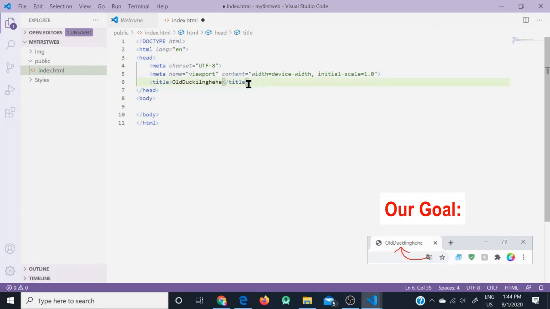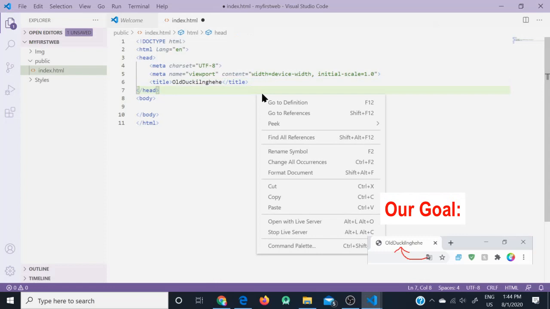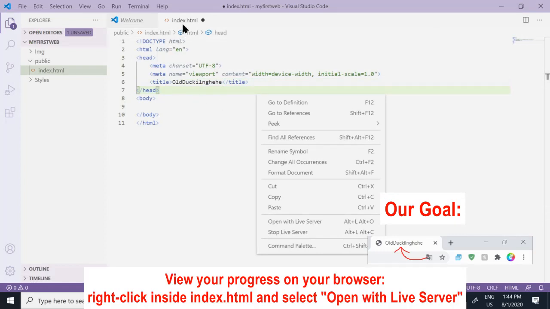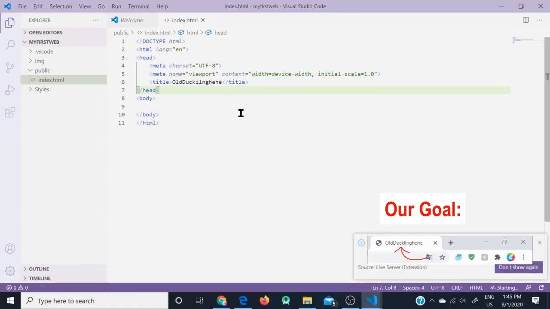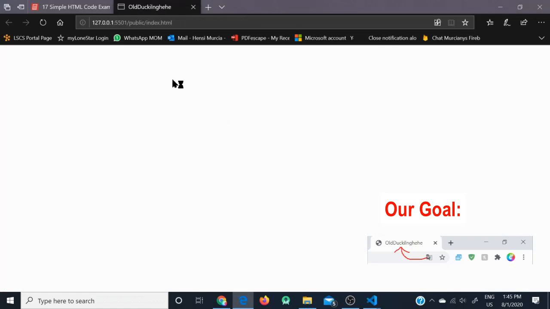If you want to see what you have so far, you can right click on your index file anywhere in this area, and then click Open Live Server. You're going to see the title here. This is what you created right now. Your title is "Oh Duckling Hee Hee Hee."